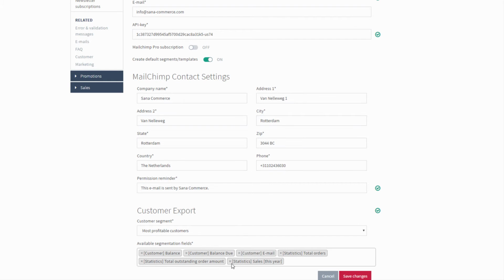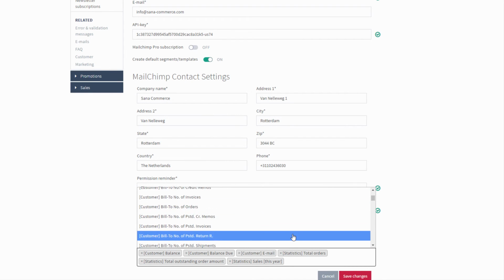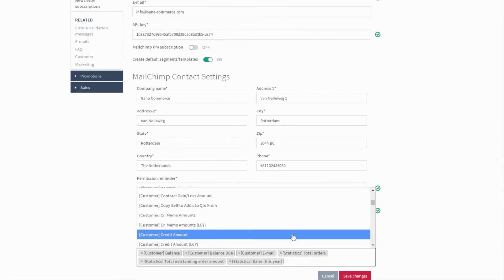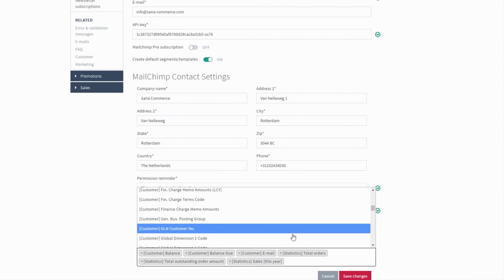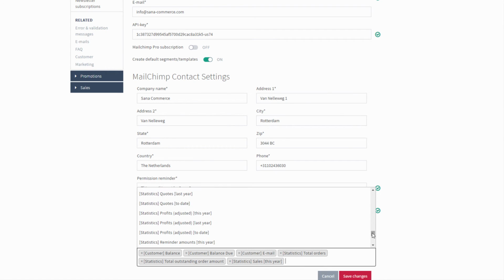So here you also need to add fields which are used to import customers' data to MailChimp. There are different sources of data which can be used to import customers' data to MailChimp. For example, customers' data from ERP and customer sales statistics. To add segmentation fields, start typing the name of the field, or simply put the mouse cursor to the segmentation fields box to see the list of all available fields.